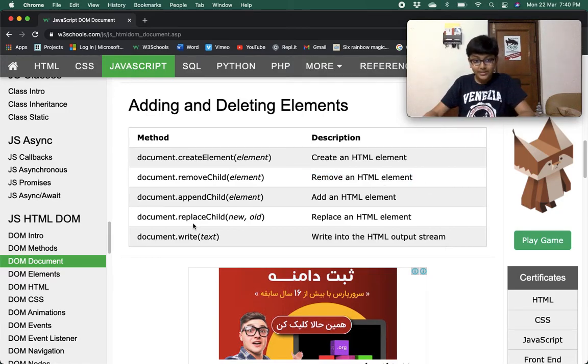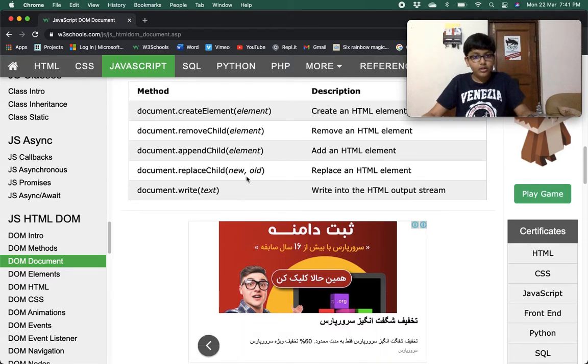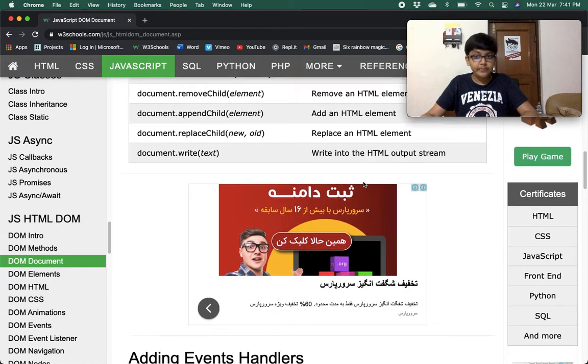This is quite cool, right? Using the document.appendChild method, you can add an HTML element. So when you have created an element using createElement, you can then append it to the HTML file using appendChild. Then we have document.replaceChild, new one and then old one, to replace an HTML element. And then document.write writes into the HTML output stream.